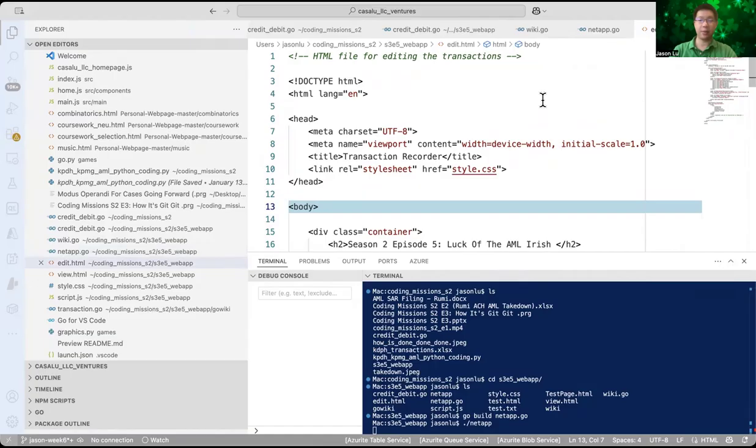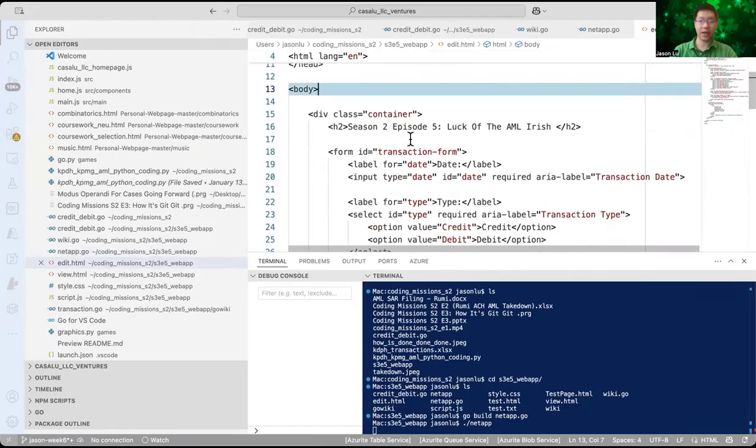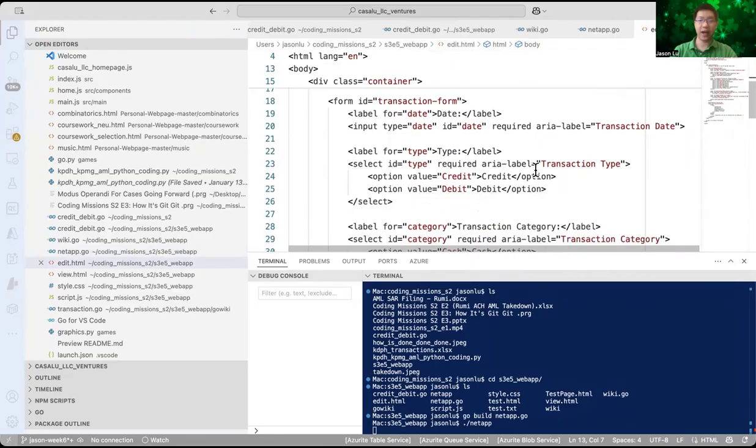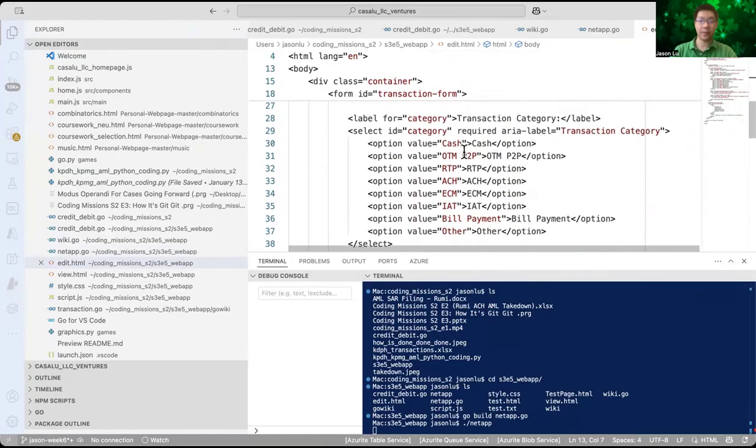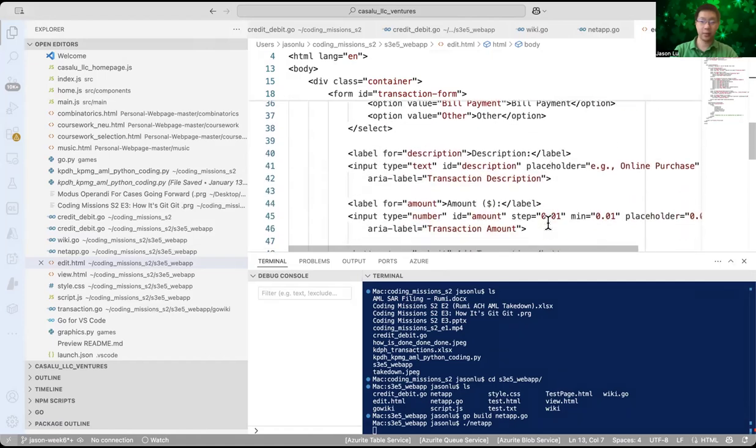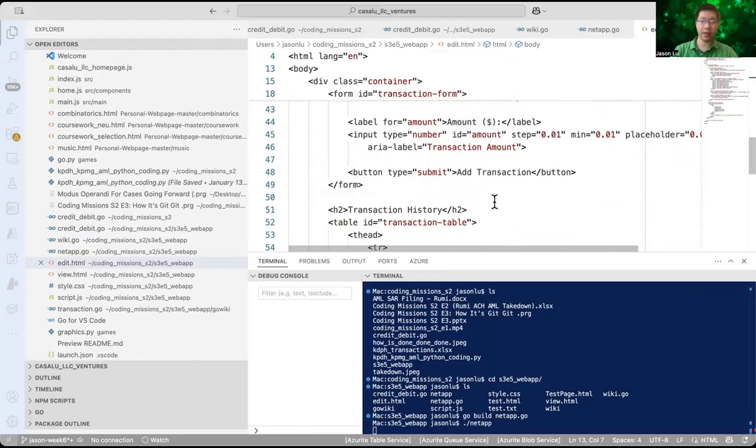So this is a very bare bones transaction. We have the title, Season 2, Episode 5, Luck of the AML Irish. We have basically 5 main types of transaction category. You have the date of transaction, the type of transaction, credit or debit, of course, transaction category: cash, OTM, P2P peer-to-peer Zelle transfers, real-time payment, automated clearinghouse. The really tricky one, electronic clearing monitoring, ECM, very tricky one, IAT, bill payment, other. Of course, you have description for transaction, transaction amount, and then submitting it.